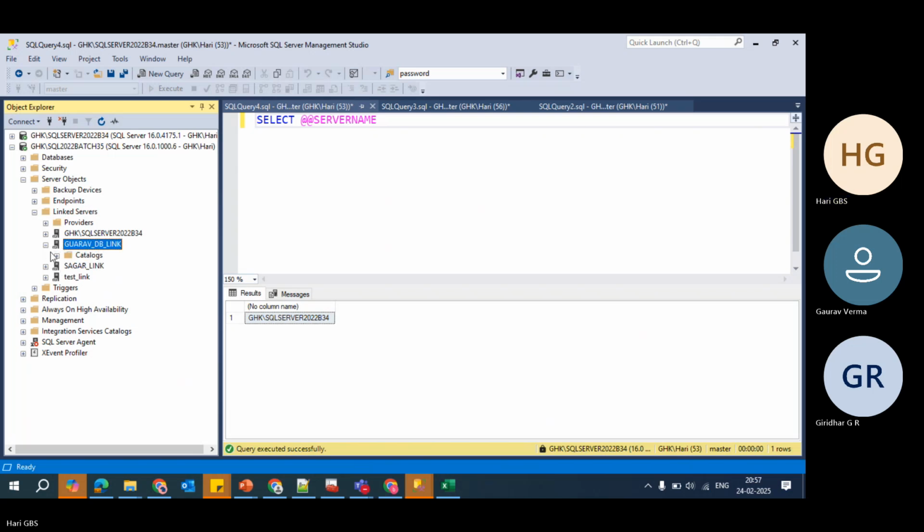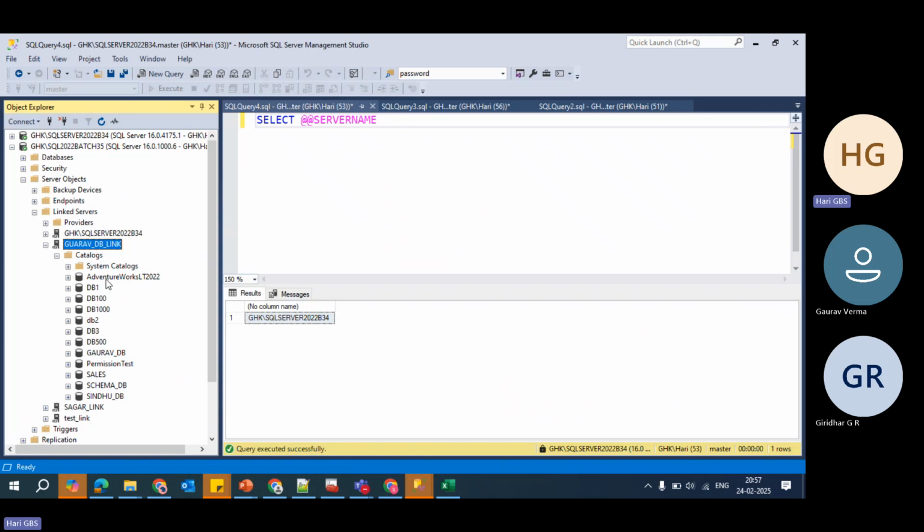Open this. Open catalog. Catalog means databases here. So you can see all the databases. From 35, you can query 34 instance tables and databases. Is it clear?